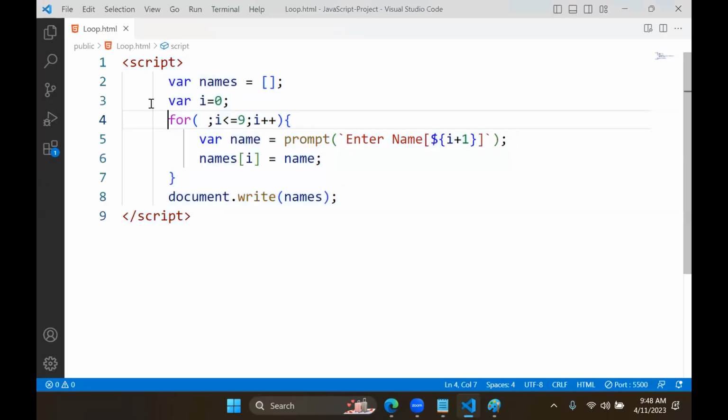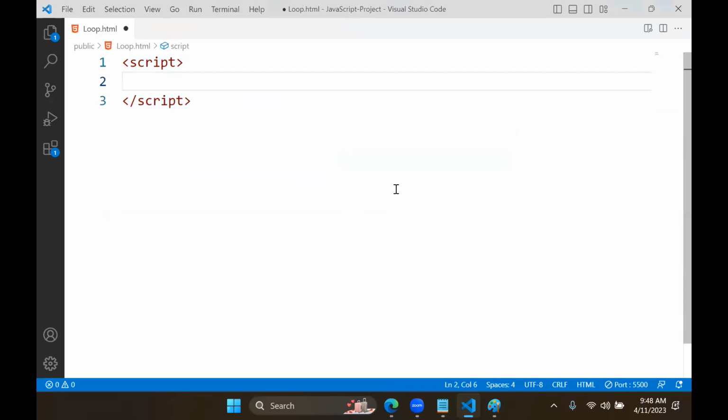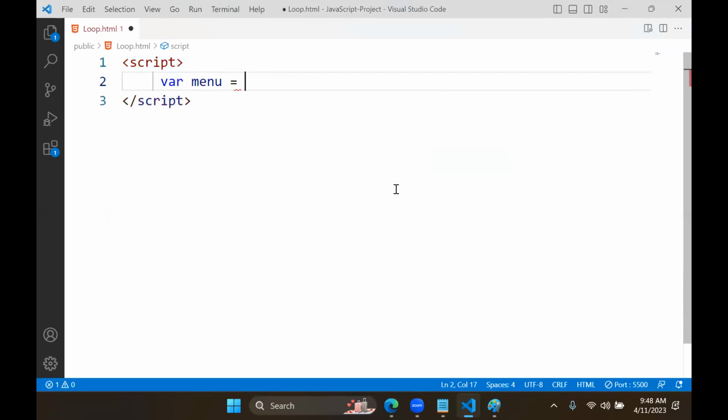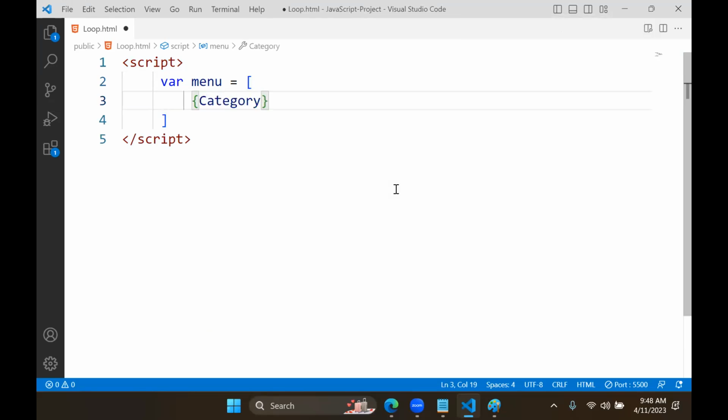See, suppose we are having a var menu. This is an array, and this array has objects. This is having a category. In the category, we have some electronics. Another one is having products. Products is again an array. In the products array, we are defining televisions, mobiles, like this.